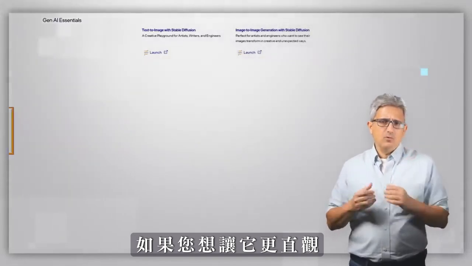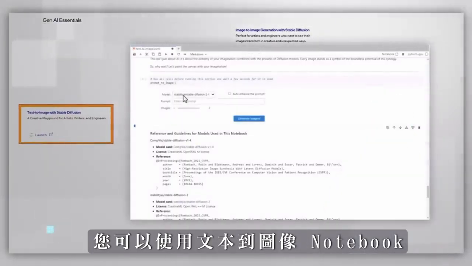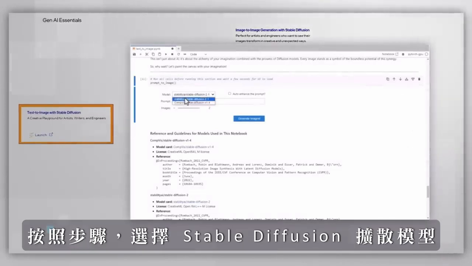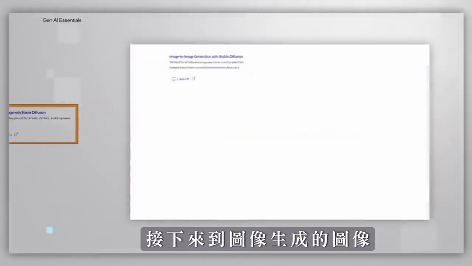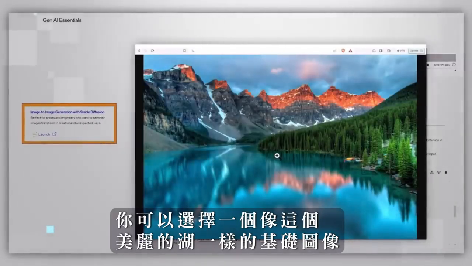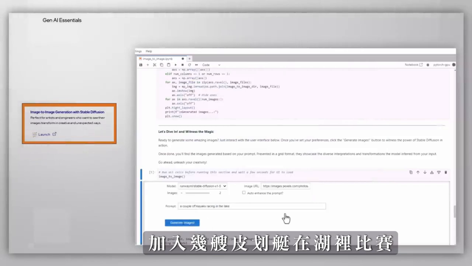If you'd like it more visual, you can use a text-to-image notebook. Follow the steps, choose a stable diffusion model, type in your prompt, and get an image. With image-to-image generation, you can pick a base image, like this beautiful lake, and ask for, I don't know, a couple of kayaks racing in the lake.